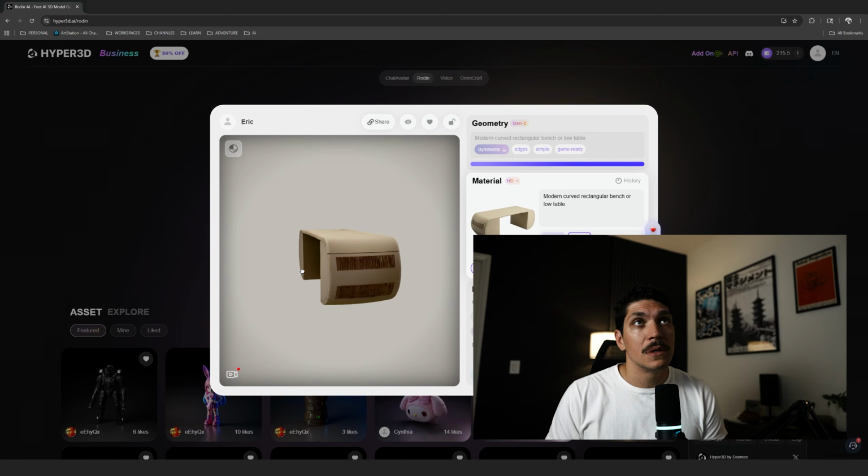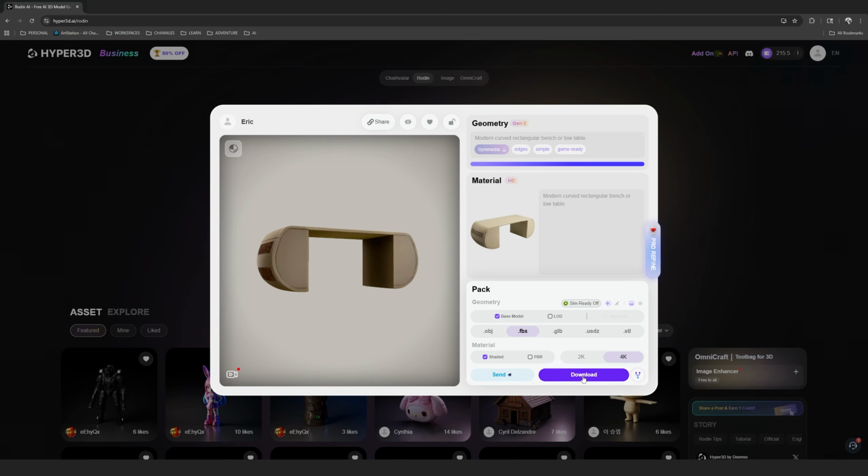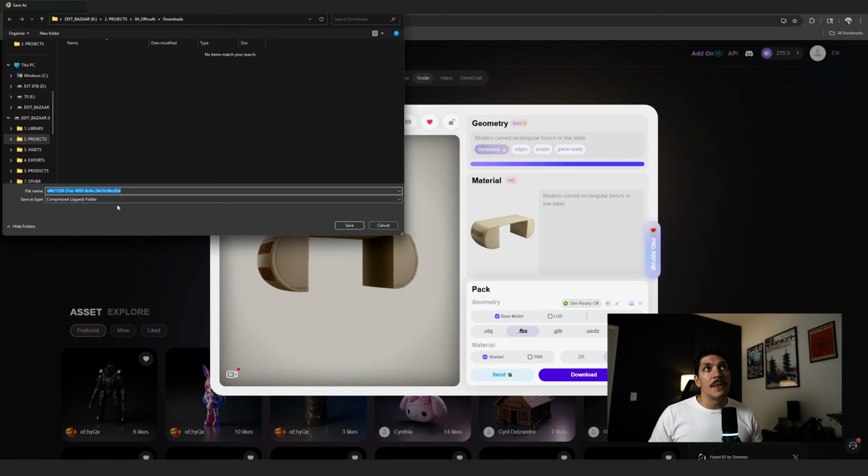Pretty freaking sick. And then now in the packing area, you have a bunch of different options. In my case, I'm using Unreal Engine, so .fbx is what I'm going to use. For the materials, I actually stick with shaded, and then you can choose between 2K and 4K. In this specific scenario, I picked 4K just to kind of test out the differences, and then package it up. Once you do so, you'll have a pop-up asking you where you want to kind of save it. Save it wherever you want, and then from there, you can jump into your scene.